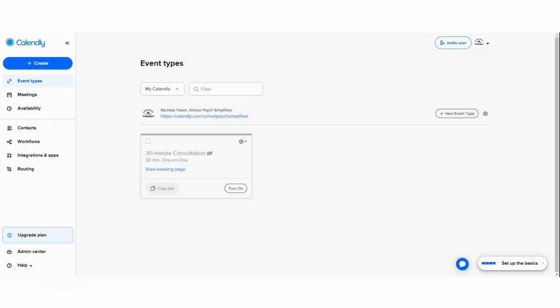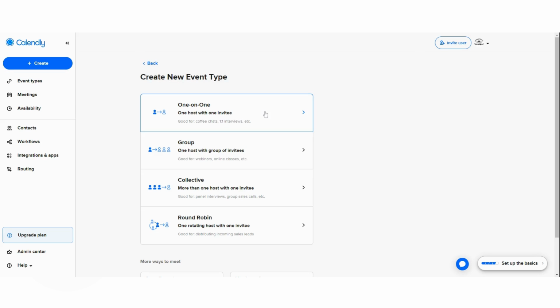So to access Calendly, all you do is go to calendly.com. You'll create an account. I already have a pretend account here with my School Psych Simplified email. And what you'll see on this main screen is all of the different event types. I do have one that I've set up for a 30-minute consultation. In today's video, I'm just going to go through and show you how to create another type of event. That way you can see it from the beginning to the end. So we're going to click on Create, and we're going to click on Event Type and go to One-on-One.